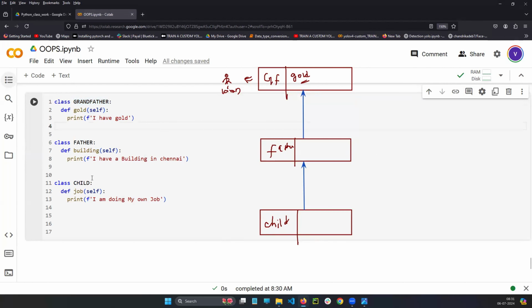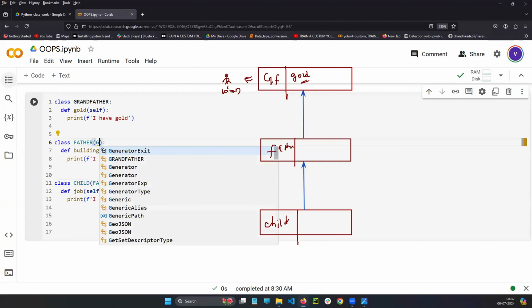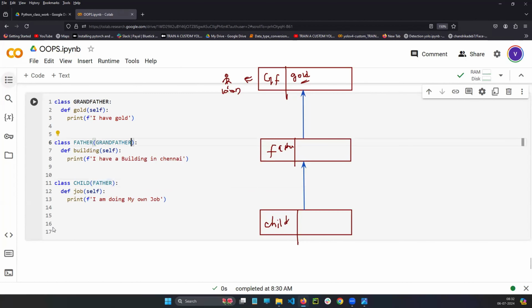So before that, you need to make the connection. Three classes are there individually. You need to connect. How can you connect? Child is depending on the parent, na. So can I write here parent? Sorry, father. Yes, father. My father is depending on grandfather. See, the connection is built.